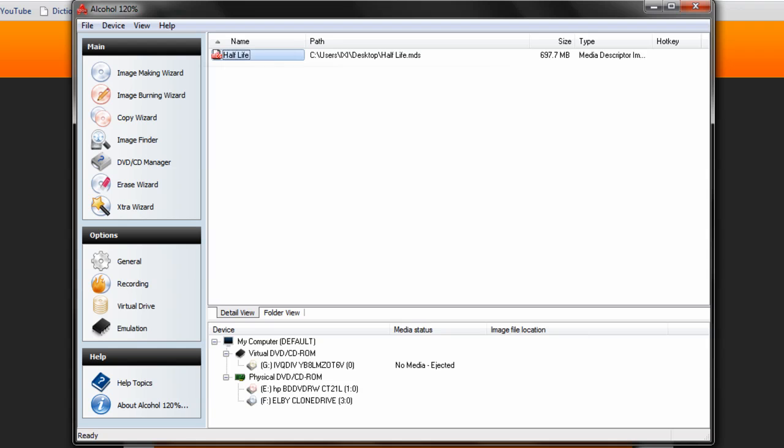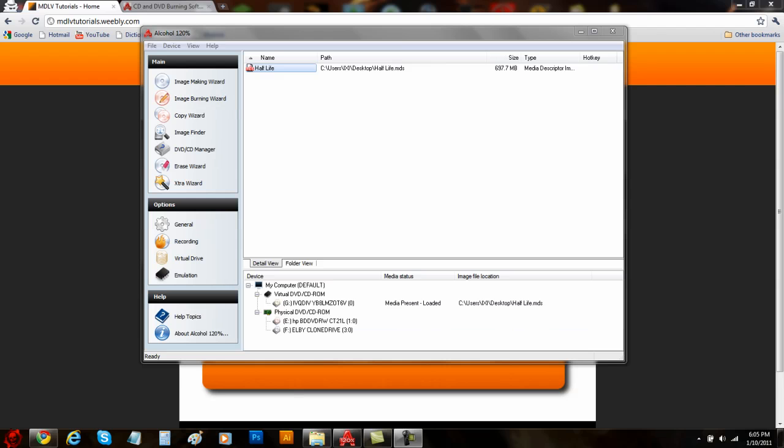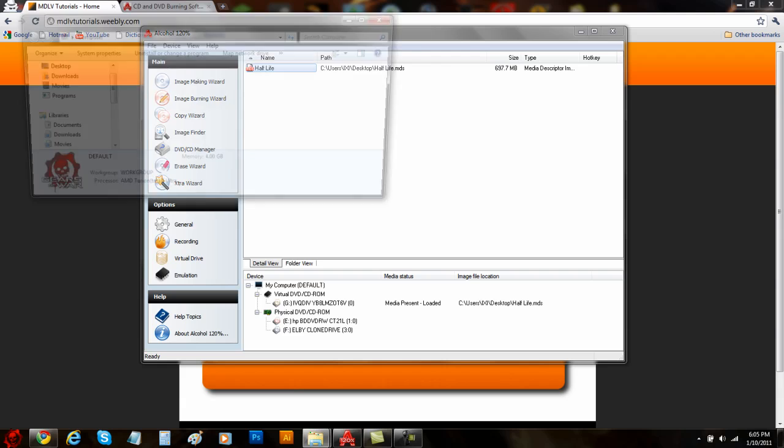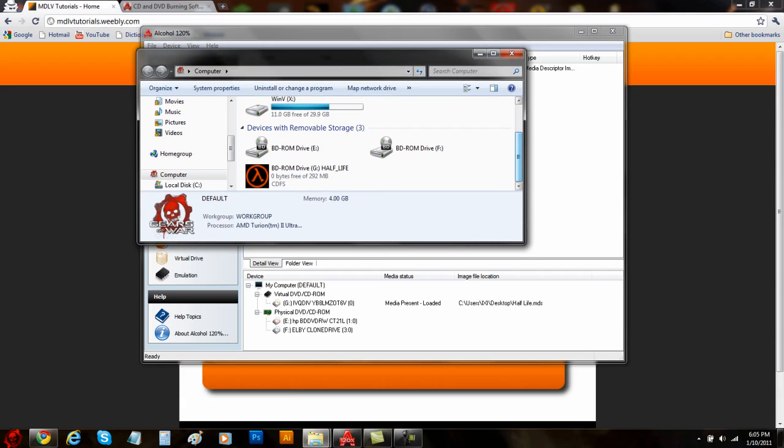Once it's done, right click on it and click Mount on Device. Now you need to press Windows key + E and that'll open My Computer. Scroll down and you'll see it. This doesn't work for all games, but it mostly works for older games.